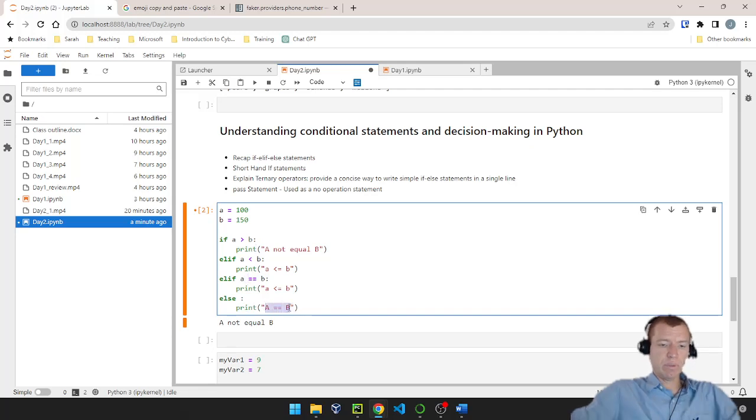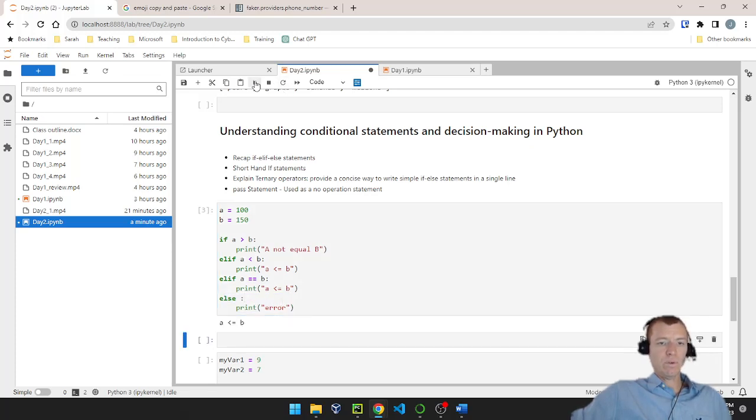We should never be able to get here, right? It's either A is greater than B, or A is less than B, or they're exactly equal. So this else statement is an error condition. It should never ever get here. Go ahead and run this code, and we see that A is less than B, which makes sense.